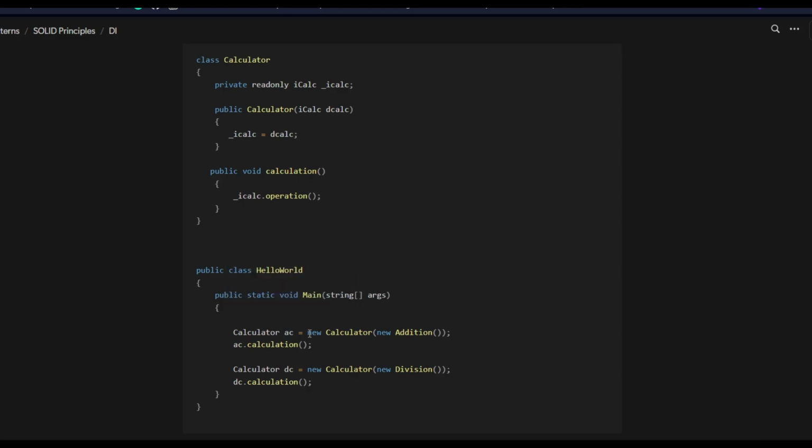Here I'm creating the object, and this has a constructor that is taking a parameter of type iCalculator. Now here I'm passing an object of addition. The addition type of object is passed into this and assigned to this. After that, I'm calling the calculation method.